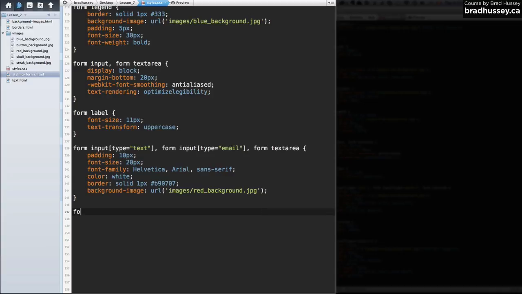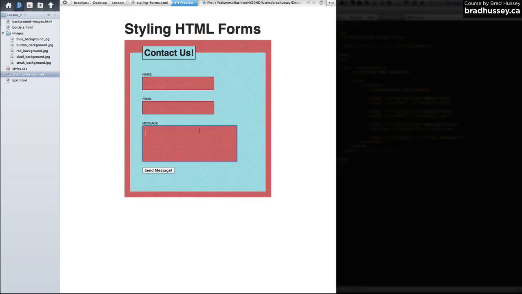After our inputs here, let's select the text area. I want to do a couple things with the text area. Width, 300 pixels. Height, 100 pixels. So it stands out a little bit more like a message form, like a text area you usually see. It's a convention that these are usually bigger. It indicates that you could type multiple lines of text.